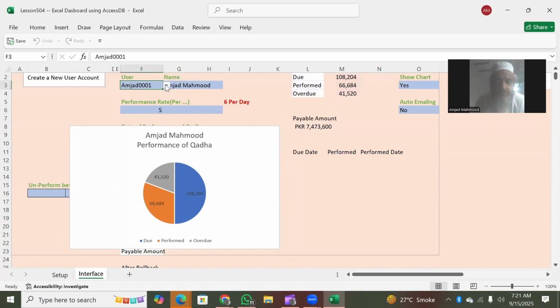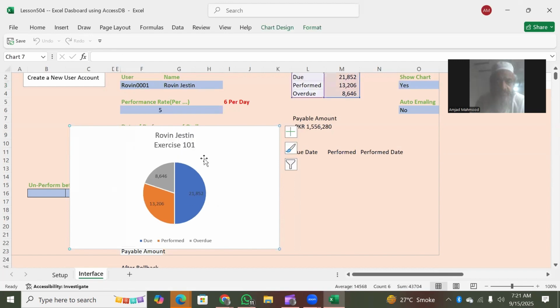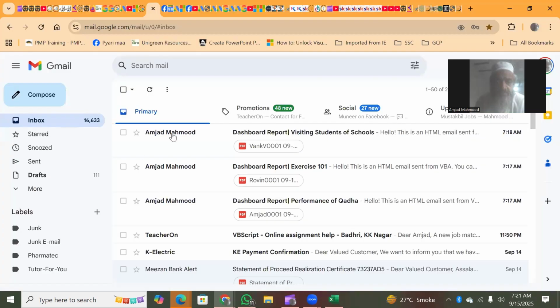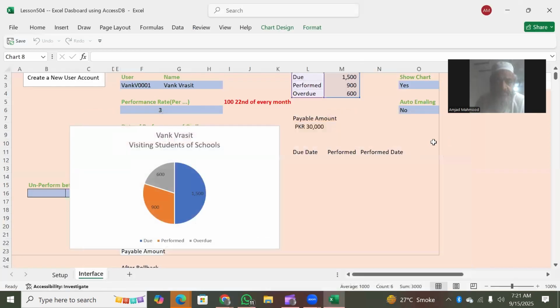We go to the next. Yes, no email has been sent. The report is generated, but no email has been generated. Only those 3 emails are here, but no other email. Why? Because you have used the global option of sending auto email. So this is one concept.